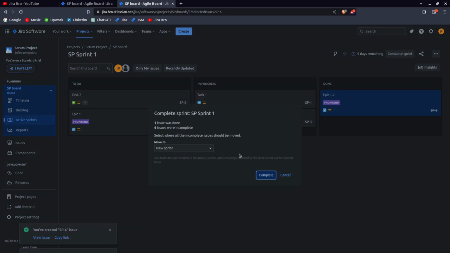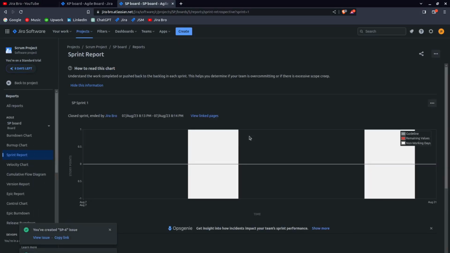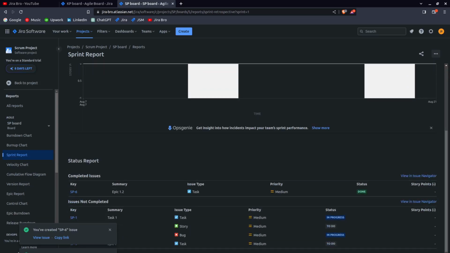If I complete the sprint, now 4 issues were not complete. What you can do is either move them to a new sprint or move these issues to the backlog. I'm going to move these issues to the backlog and complete this sprint. And basically what you get is the report based on the completed issues and non-completed issues.